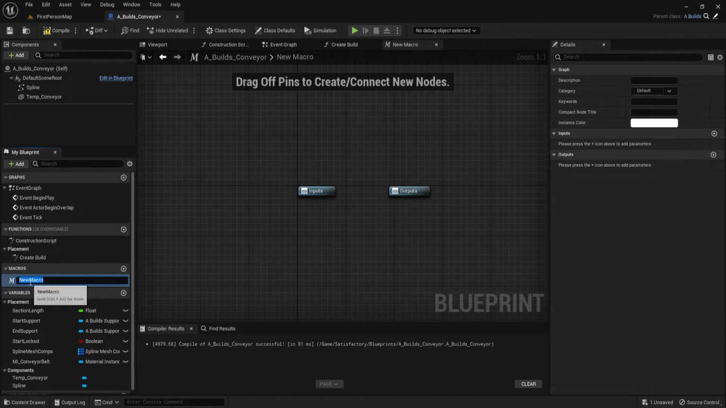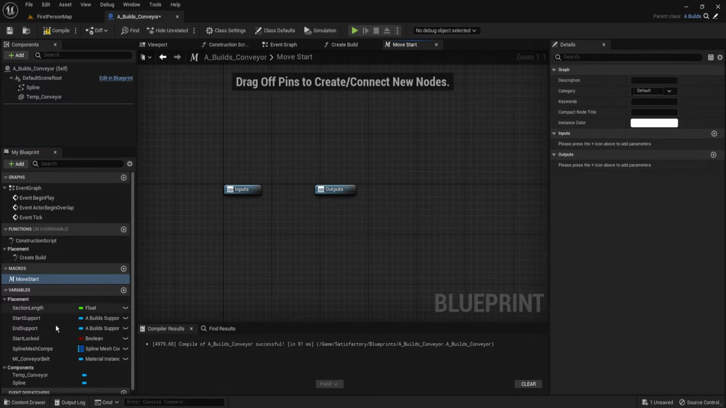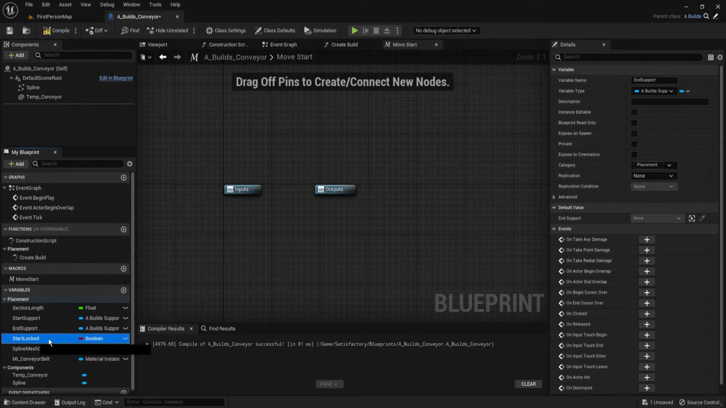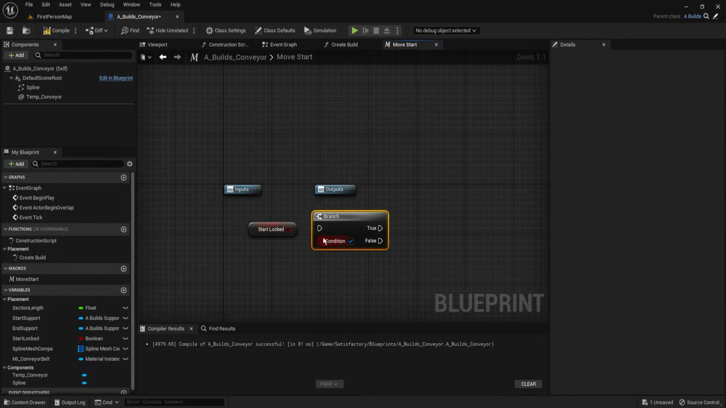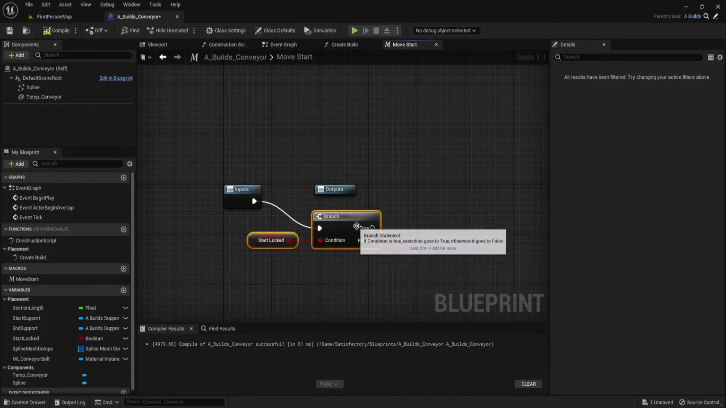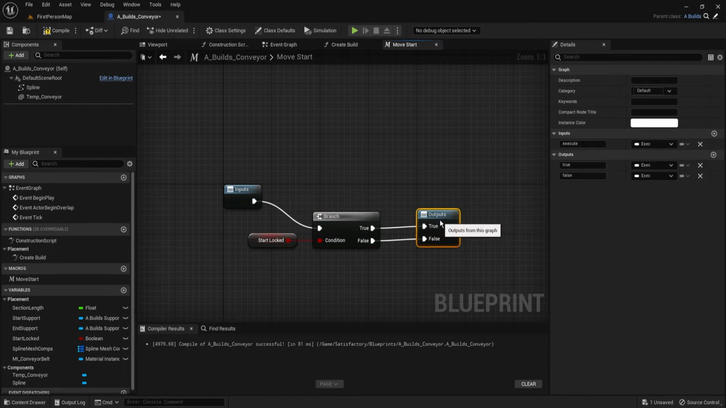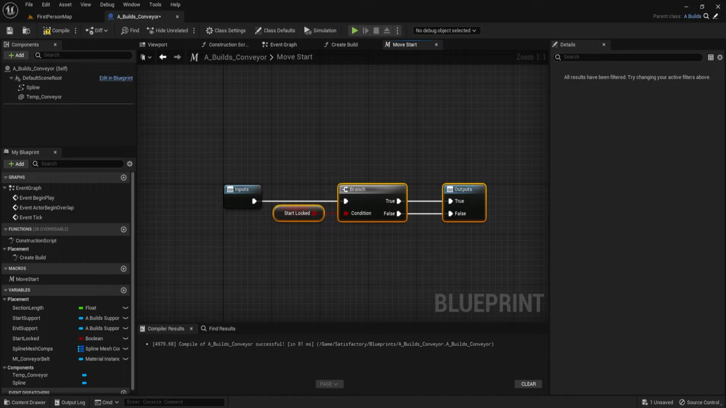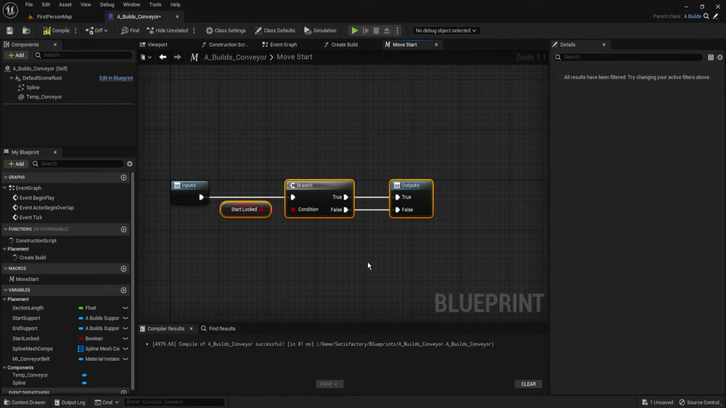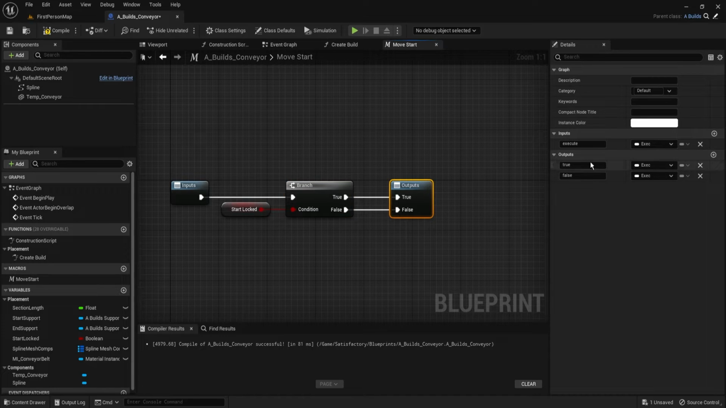So we're going to make a quick macro, which we'll call move start. What this macro does is simply take in our start locked here, make a branch, and it's going to go input there and output there. This is just so that we don't have to keep copying and pasting this, and we can have one thing for it. If it's true, then we move end. If it's false, then we are moving the start. So we can compile and save.